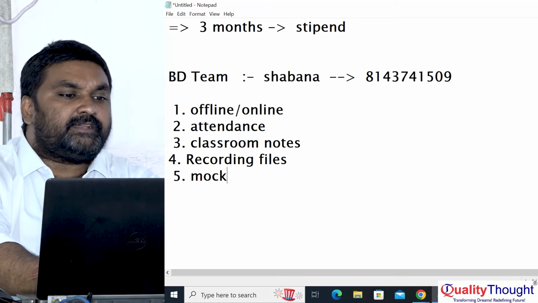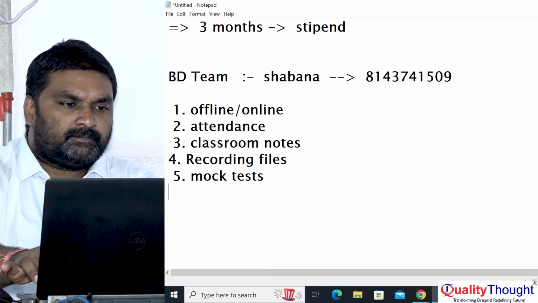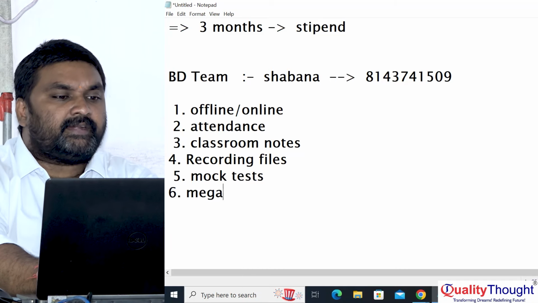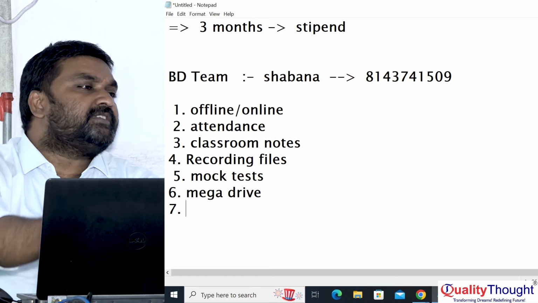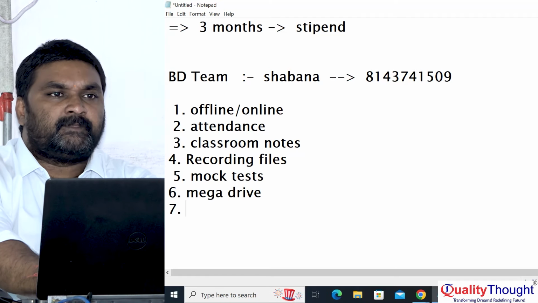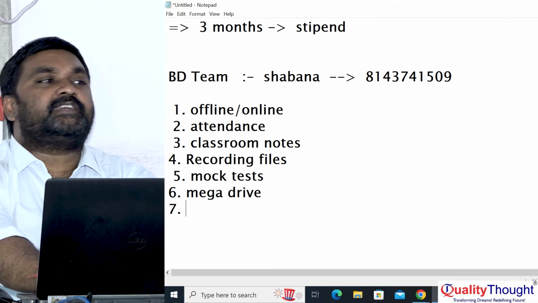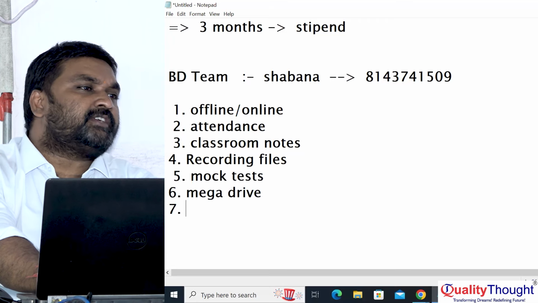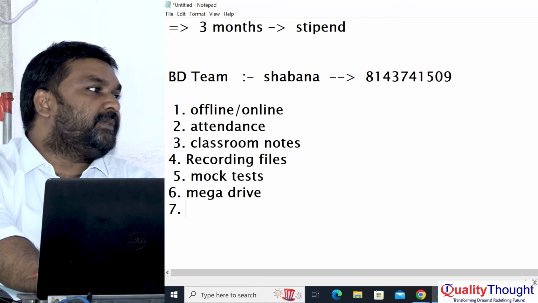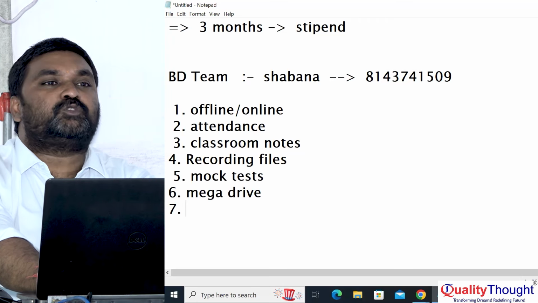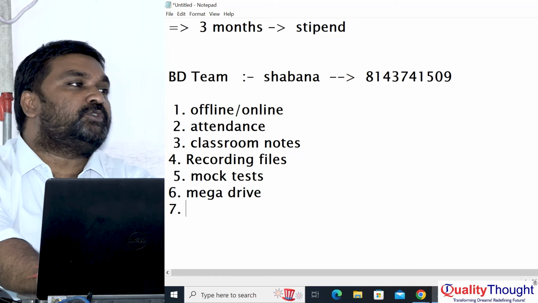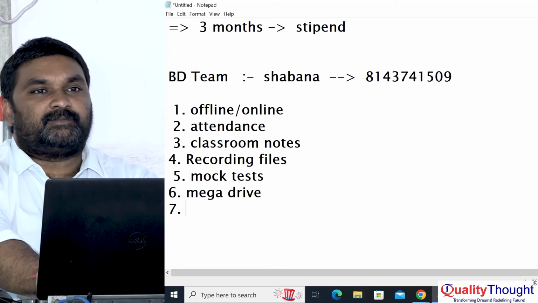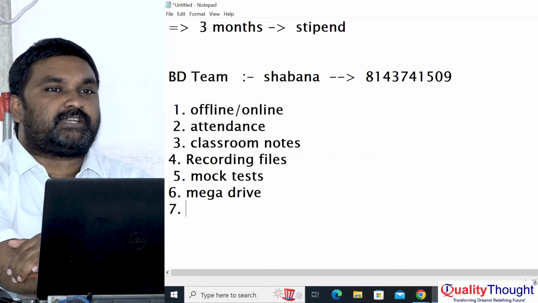They are also conducting mock tests for you people, and conducting a mega drive for you people. So all these responsibilities are assigned to the BD team. For example, if you are not getting the recording files, then whom should you contact? Shabana madam. If you are not getting classroom files, whom should you contact? If you are not getting the online classroom link, whom should you contact? Shabana madam. So for everything you have to contact Shabana madam.